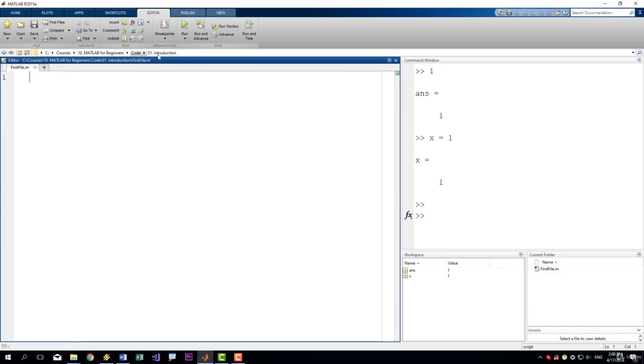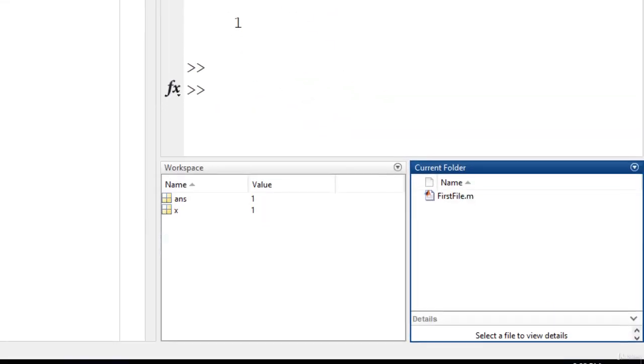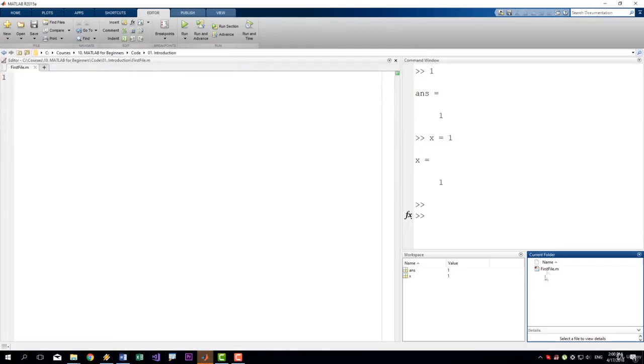So I'm going to navigate there now, or you can simply write this directory. And once you have navigated to your desired folder, as you can see here, down here in my current folder window, I can see my first file that we just created. If we create more files, we will see all of them listed here. So this way you can quickly navigate between different files.